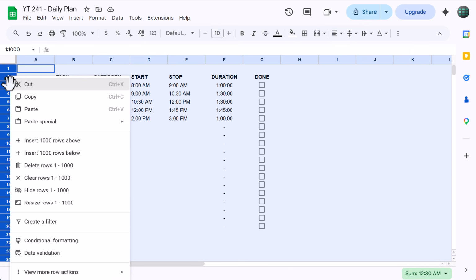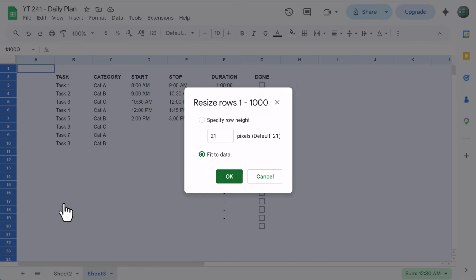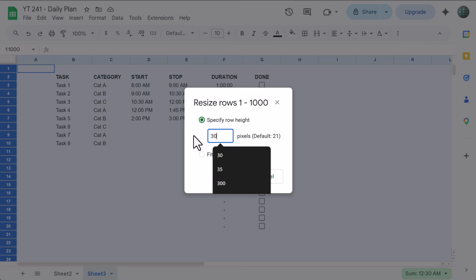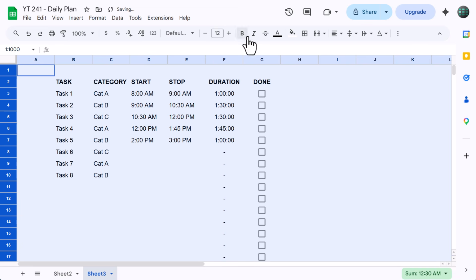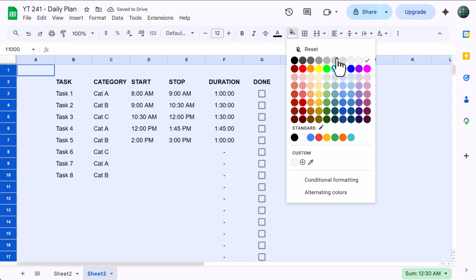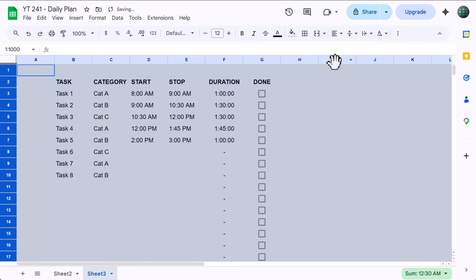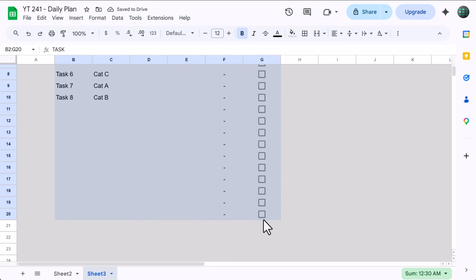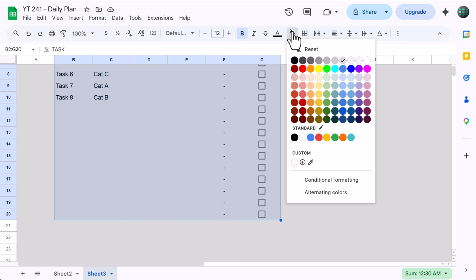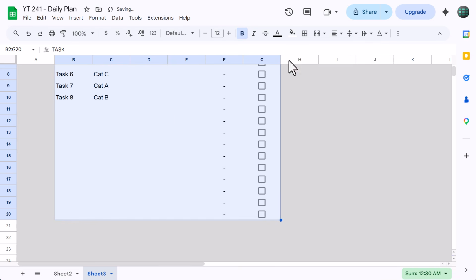Right-click on the row headers, resize rows, set the size to 30, and click OK. Then increase the font size to 12 and set the fill color to light gray 1. Next, select B2 through G20. Click the Fill Color button and choose Reset.